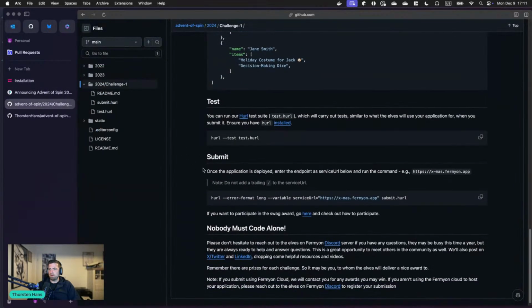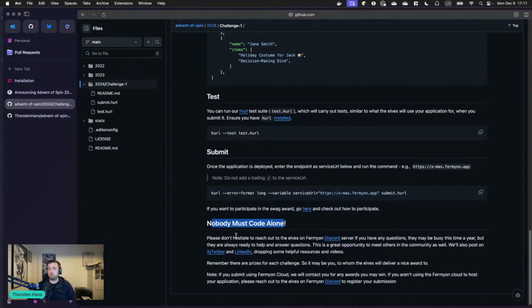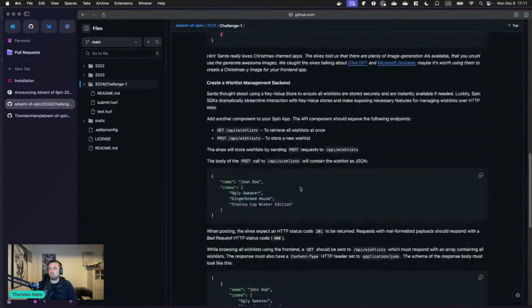Cool. What else do we have? Once the application is deployed, enter the endpoint as service URL below and run the command. So this is basically how we submit our solution for challenge 1, and then we have further information that you don't have to code alone. You can join our Discord server, we will tweet, and we are on Bluesky as well, and we have LinkedIn where we hang out, and we are happy to answer your questions. I think the most valuable source is Discord, where you can engage with all the Spin and WebAssembly community.